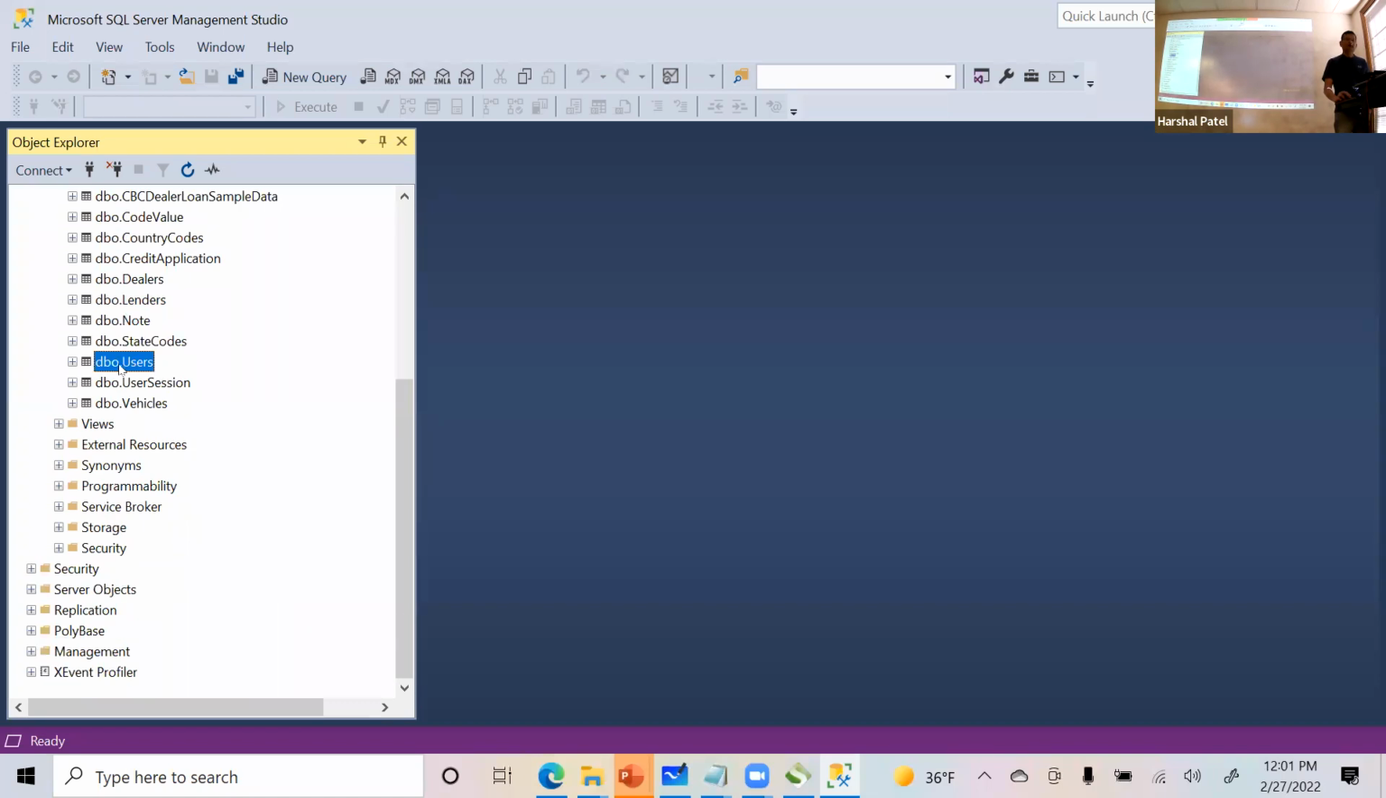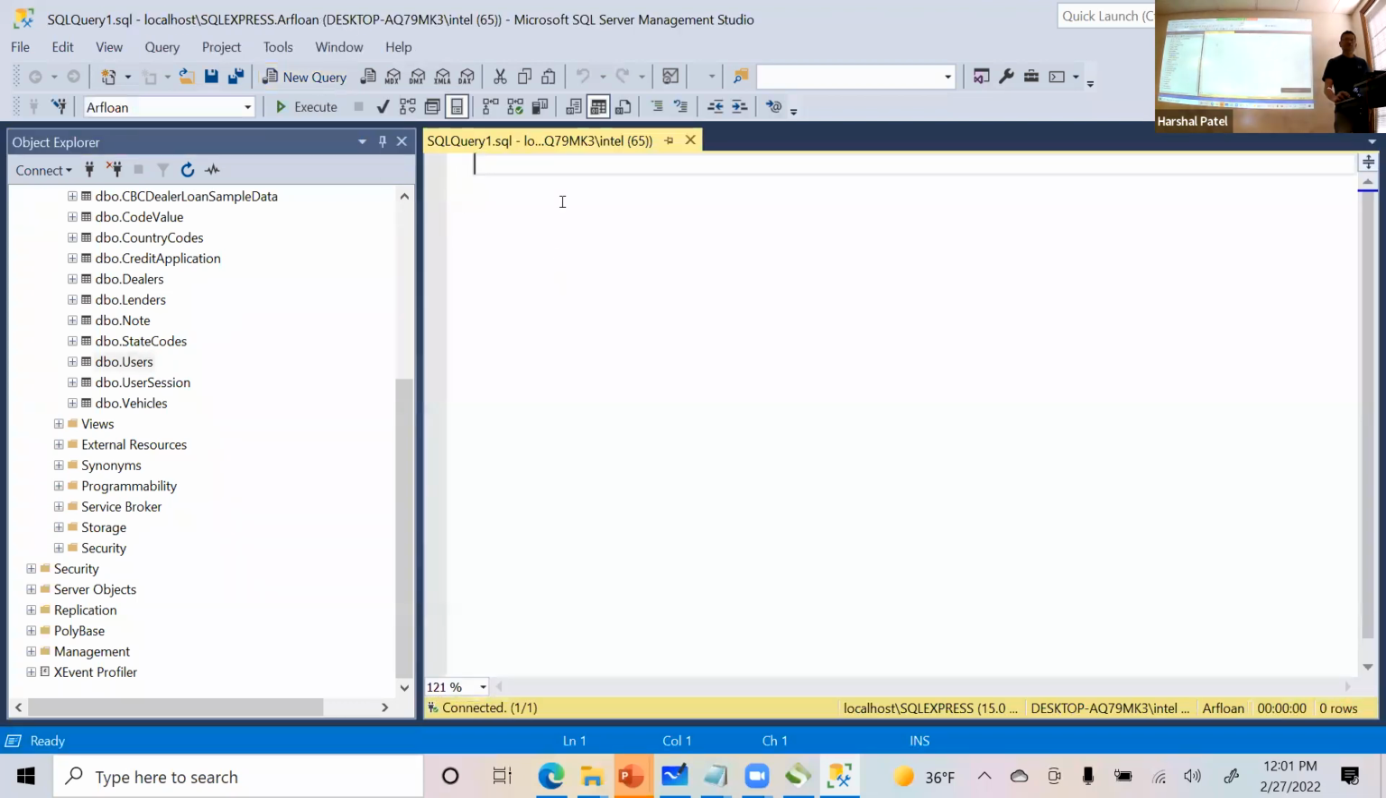Now, how do I write my queries, right? So let's say I'm writing the query on the users table to see what I have in the database. Okay, so you have this table selected and you have this new query window. Here, this is the important one, okay? You have to click on new query. It will open the query window for you here. Now you can write all your SQL commands right there. Okay.